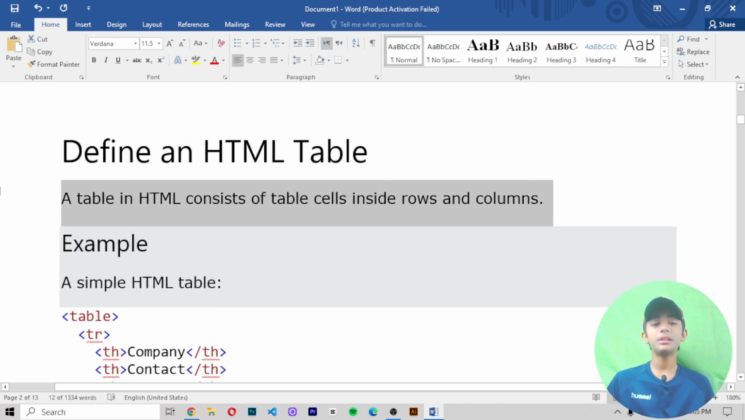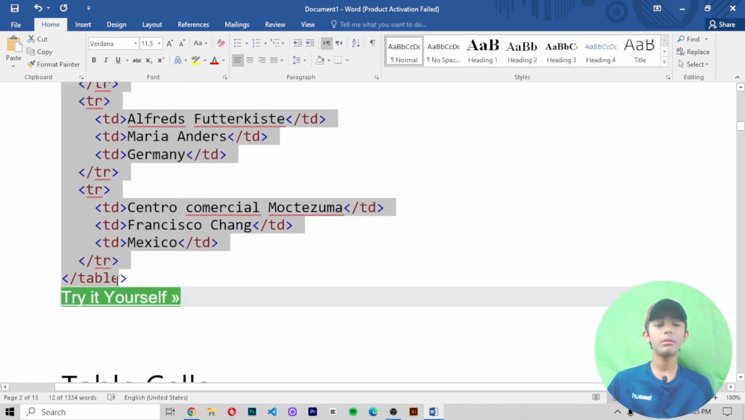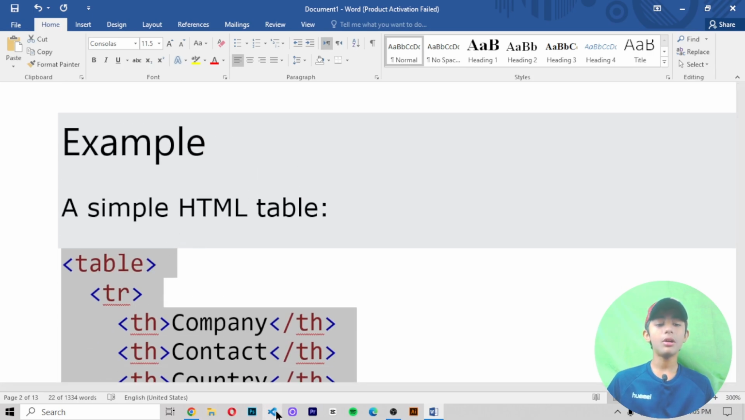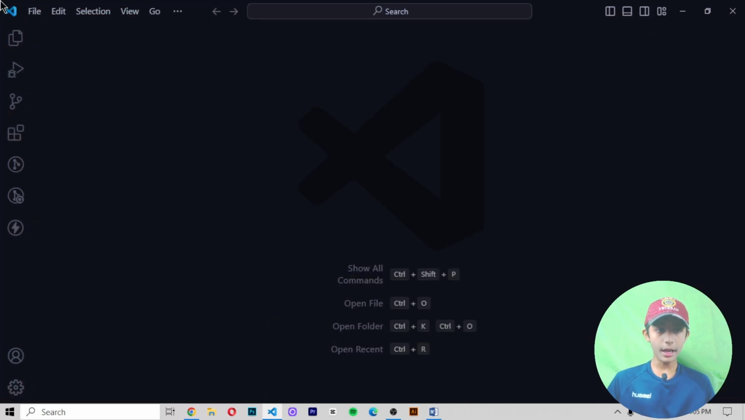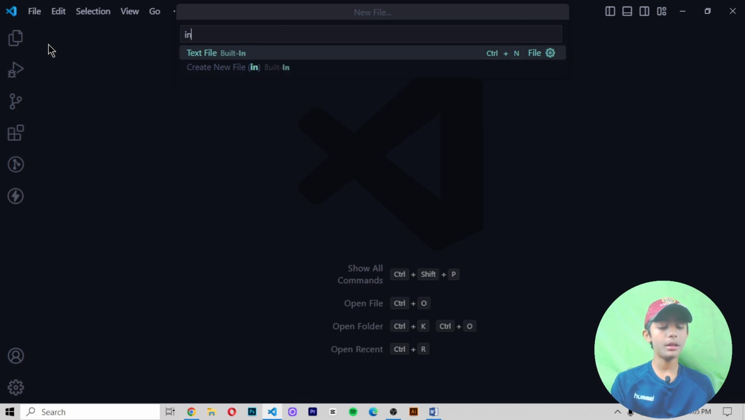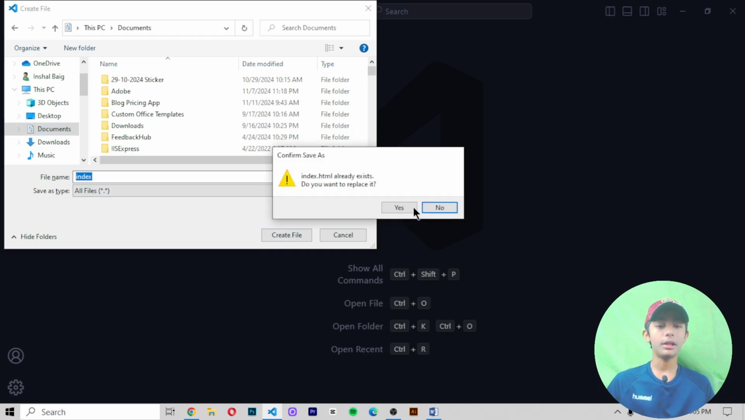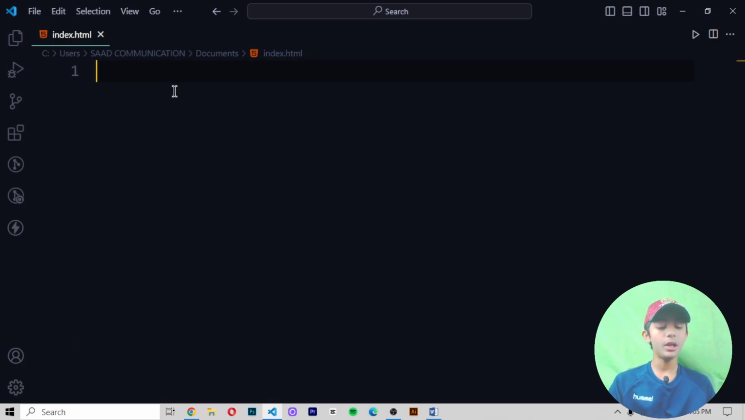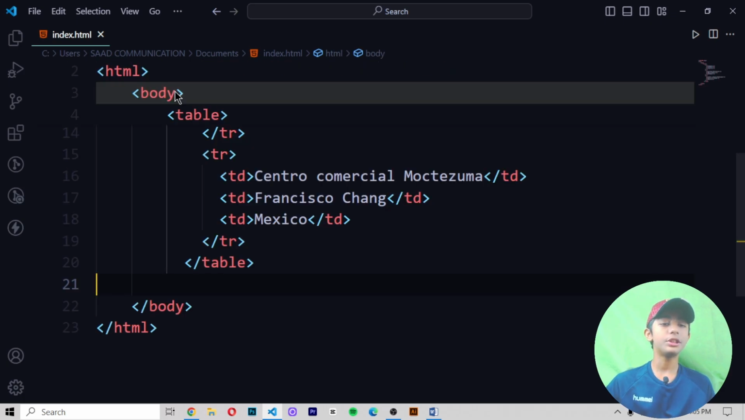A table in HTML consists of table cells inside rows and columns. This is one very simple HTML table. Now let me copy this table, come to my Visual Studio, and create a new window. I'm giving the file name index.html, making this file in my documents, and then creating the file. Here I create a new table. First I write the starting code of HTML, then body, then I paste the code. Here I make a table.